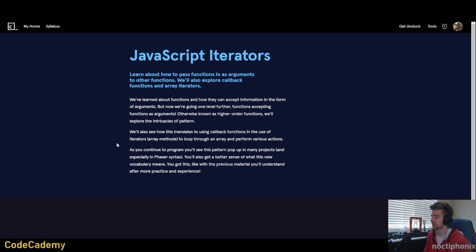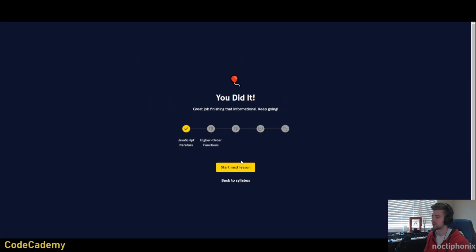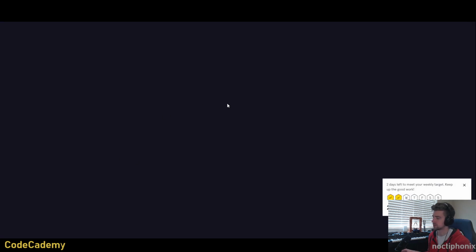As you continue to program, you'll see this pattern pop up in many projects, especially in Phaser syntax. You'll also get a better sense of what this new vocabulary means. You got this. Like with the previous material, you'll understand it after more practice and experience. All right, let's start the lesson.